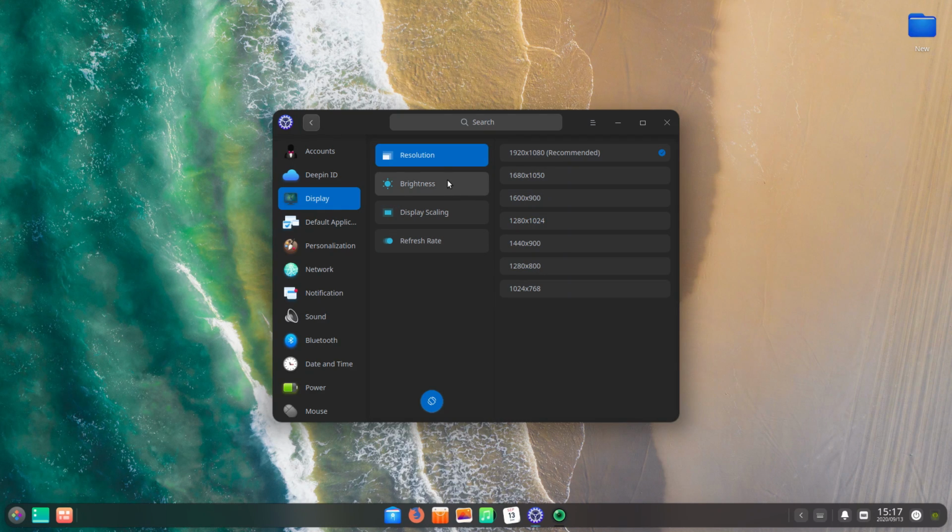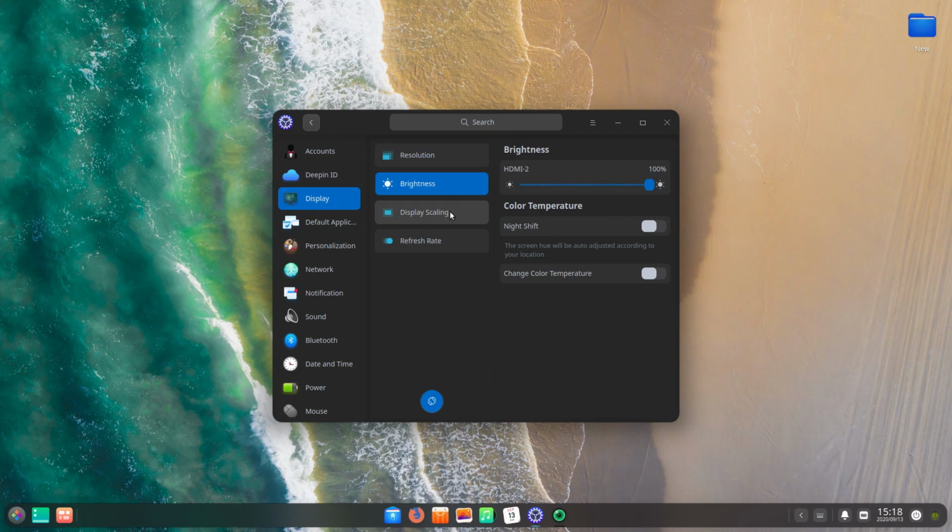So from here, you can go right into resolution for your monitor. Adjust your brightness, color temperature, so you've got night shift built right in, and you can change your color temperatures here from cool to warm. And you don't know if you'll see that in the video or not, but it's a definite effect.